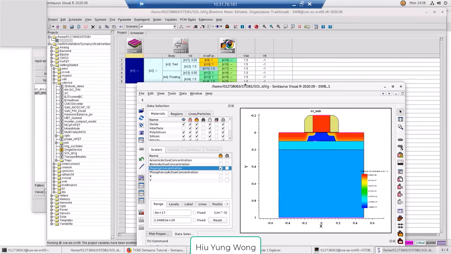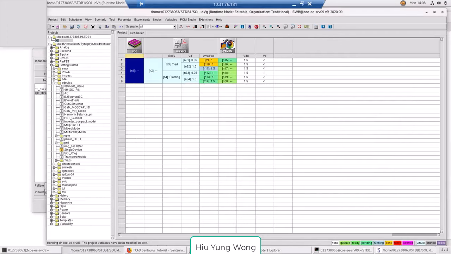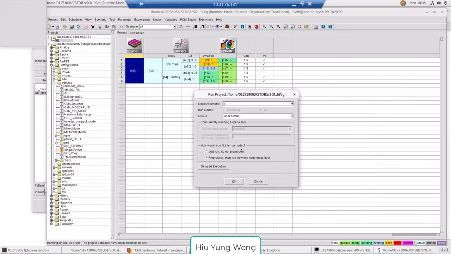Before all of this, did you want us to do the pre-processing of the files first, or can we run it? If you run it, actually it has an option for you, saying pre-process and then run. That is the default one. Yeah, you do need to pre-process.